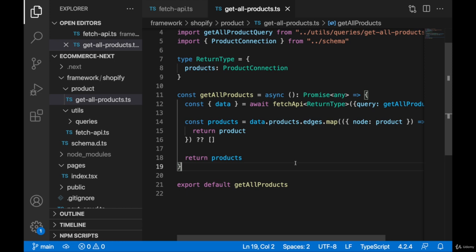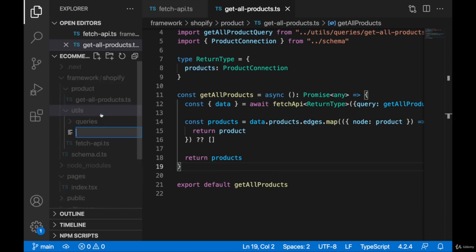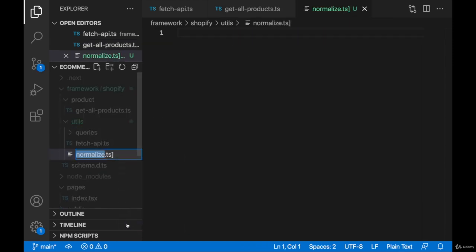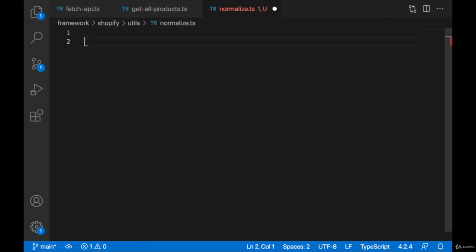A normalizing function is just a simple function that takes some object, some input, and returns the new output. So it will be basically the same object, but in a different normalized format. Let's do it in our utils folder. In the utils base folder, let's create a new file and call it normalize.ts. Perfect. In normalize.ts, I will create a new function.